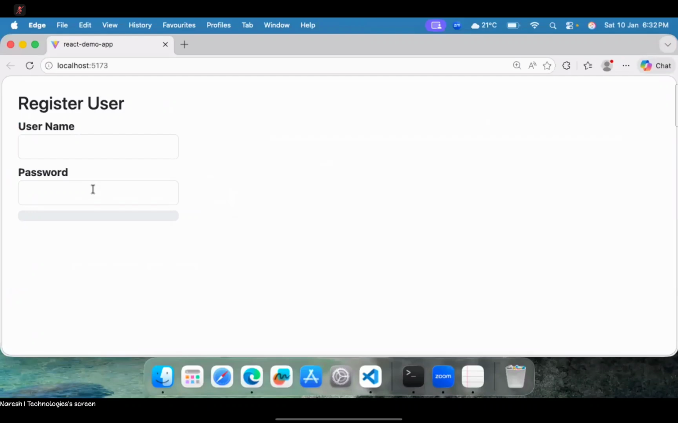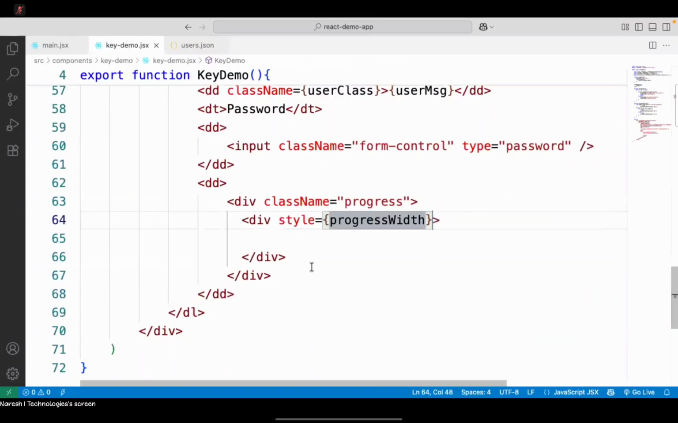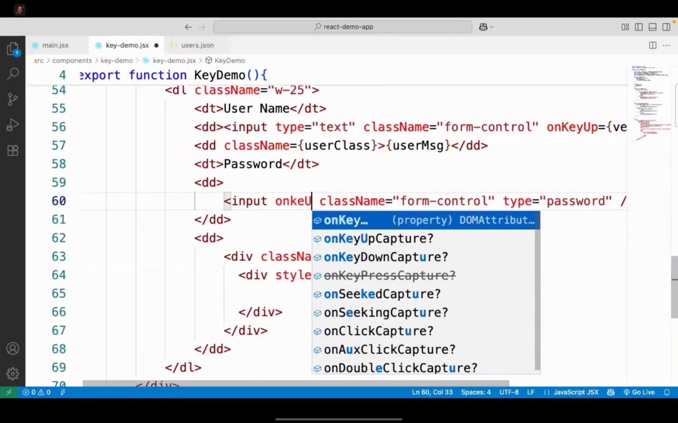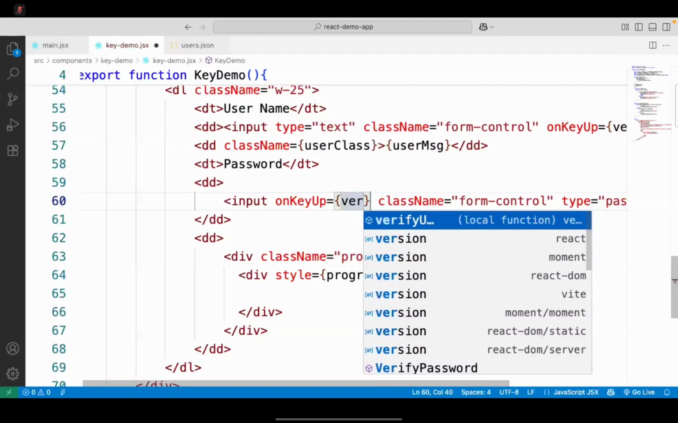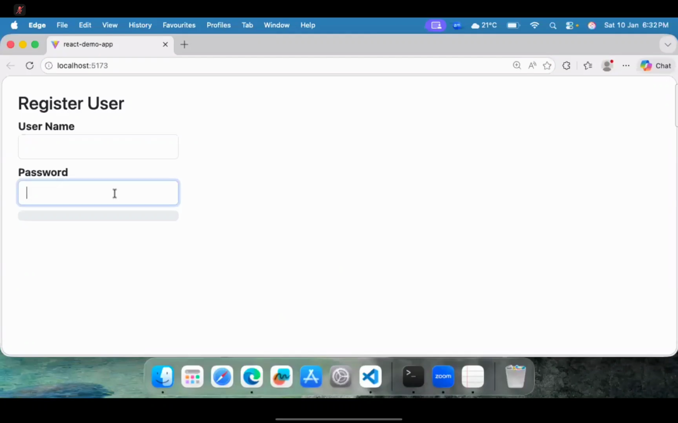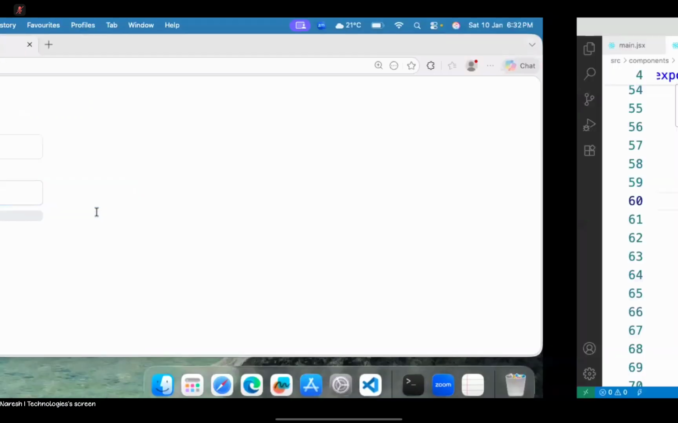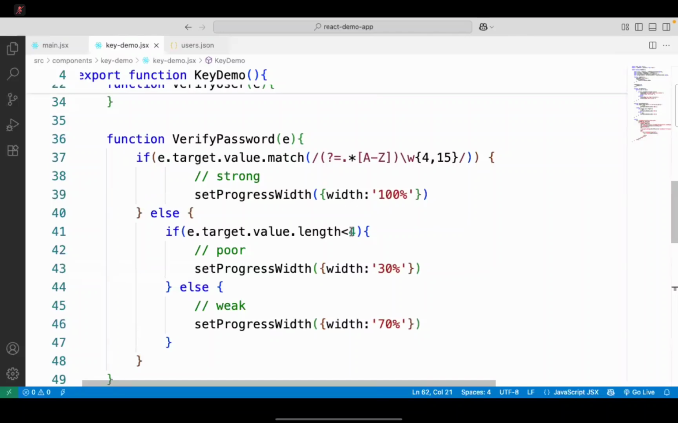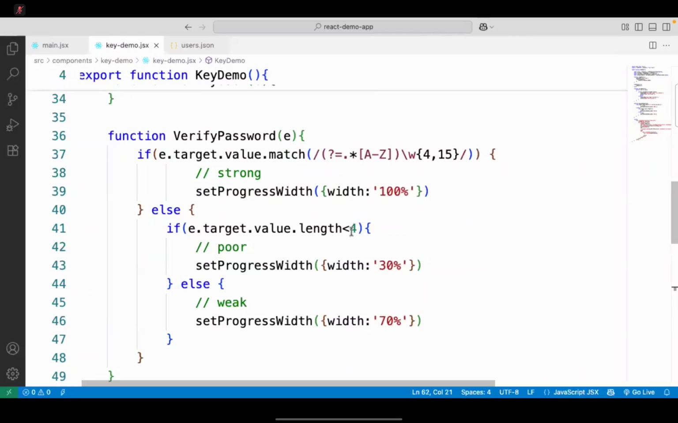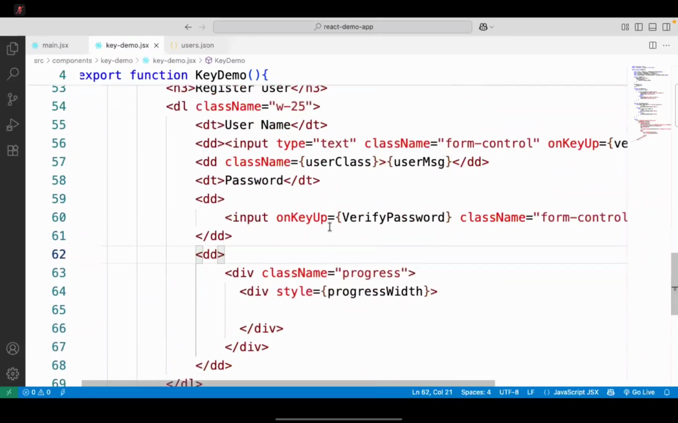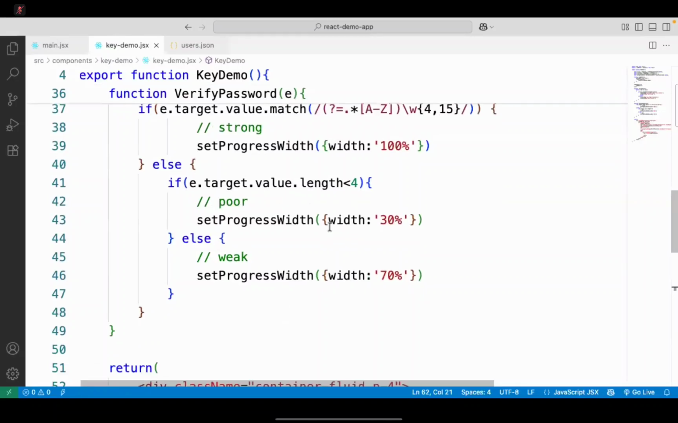I will click and type. I need to connect verifyPassword to this text box now. That means onKeyUp, verifyPassword. You can see it is showing, and it has to display there. Now the problem is that it should get the value and verify. Some issue is there. I need to put the progress width here. Okay, the color is not there.